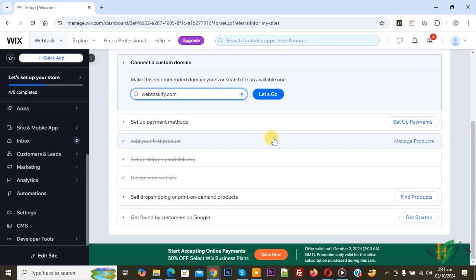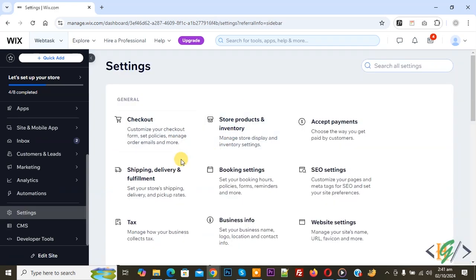So we are going to set different shipping prices for different countries or regions. We are in the Wix dashboard. On the left side you see Settings, so click on it. Then in Settings you see Shipping, Delivery and Fulfillment, so click on it.